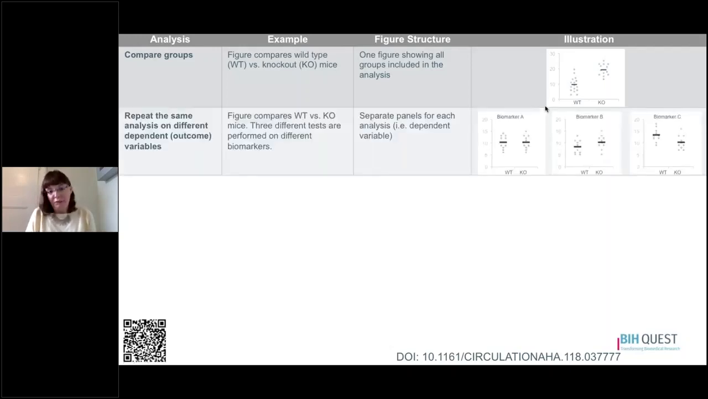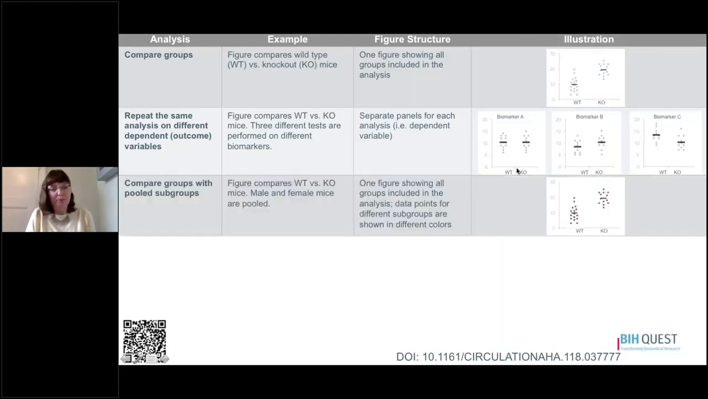Now we have the scenario from the previous slide where I have several different dependent variables or outcome measures, here biomarkers A, B, and C. And so here, our goal is to compare the wild type and knockout mice, not to compare the biomarkers to each other. And therefore, I'm going to have a separate panel for each of the biomarkers so that it's clear that those things, the biomarkers, were not to be compared to each other.